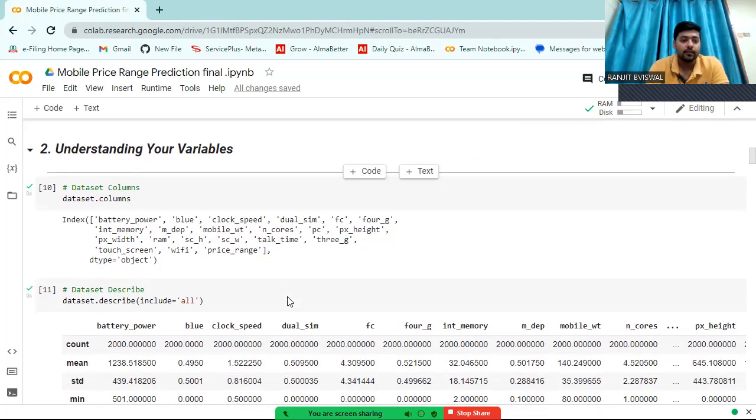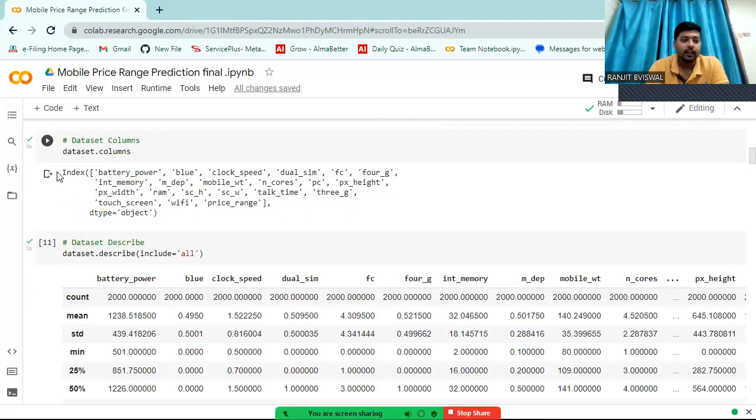Then we understand the variables. Battery power, Bluetooth, clock speed, dual SIM, front camera, internal memory, mobile depth, mobile weight, number of cores, primary camera, pixel height, pixel width, RAM, screen height, screen width, talk time, 3G, 4G, Wi-Fi, touch screen, and price range.